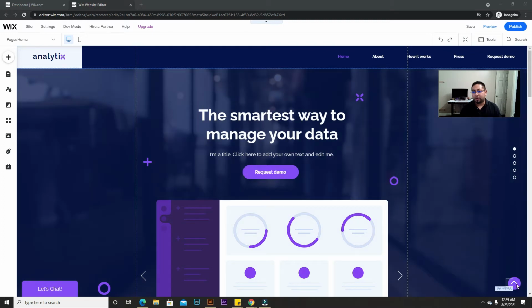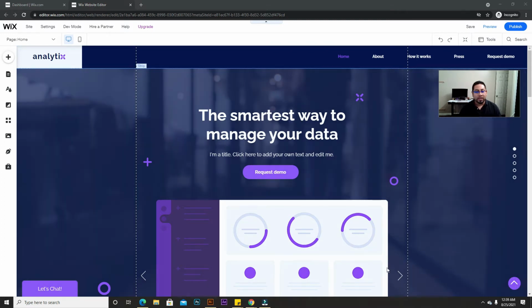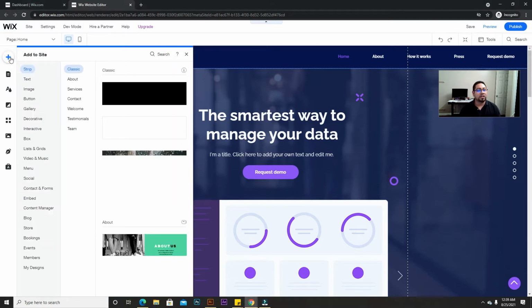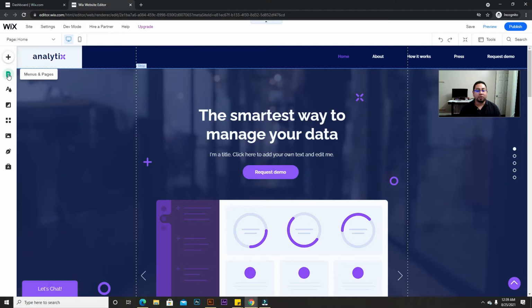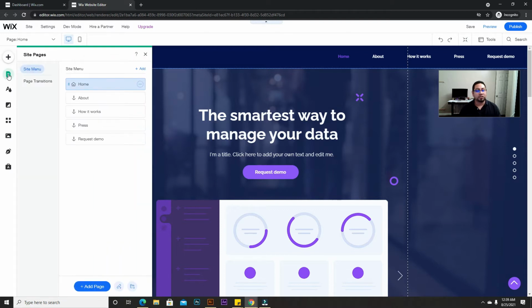This button right here is part of your website, and this other side is also going to be important. You're going to have the tool or the button to add any tool that is in the editor. You also have the menu and pages. This is where you're going to see each page that you have on your website. Then you have the theme manager.